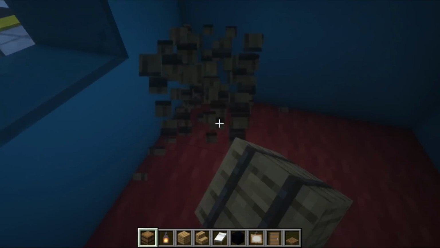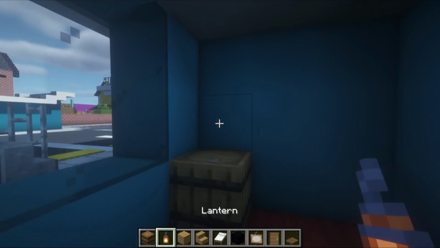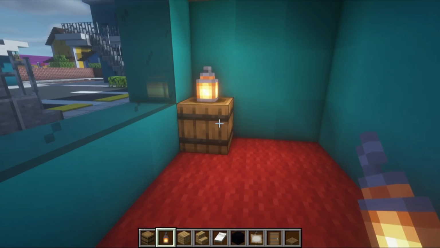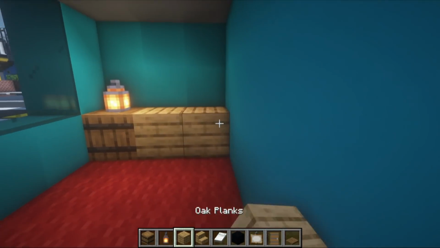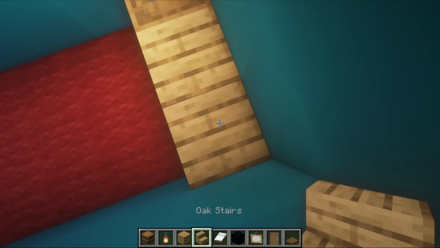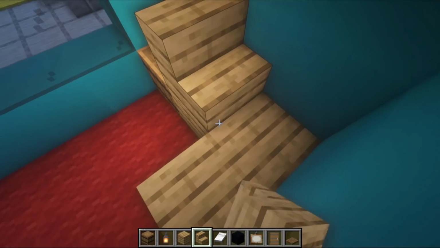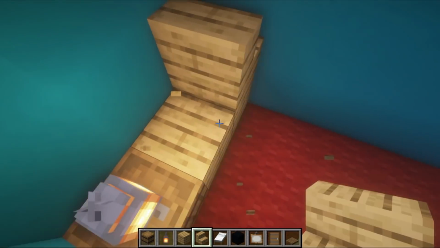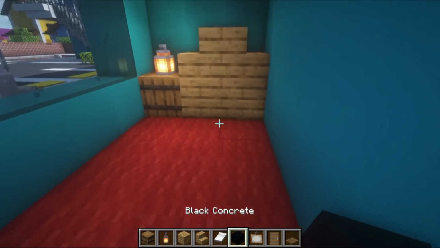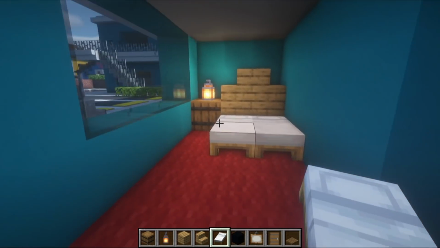But in the corner of the room here, we want to place a barrel. This is going to be kind of like a nightstand. I kind of want it placed upwards like this with a lantern on top of it, so we've got a little bit of storage. And then a couple of oak planks next to the barrel, and we want to have oak stairs. There we go. We want to have oak stairs back to back like this, and then a double bed in front of it.